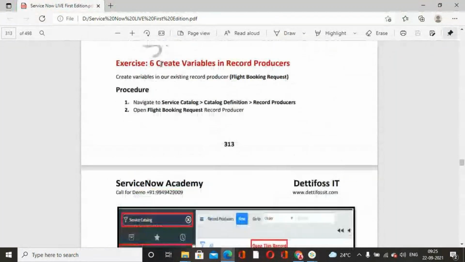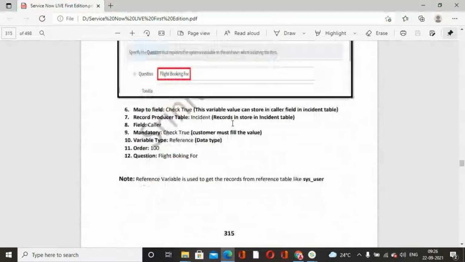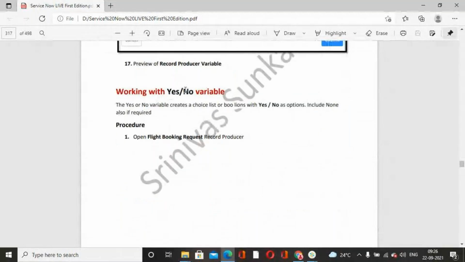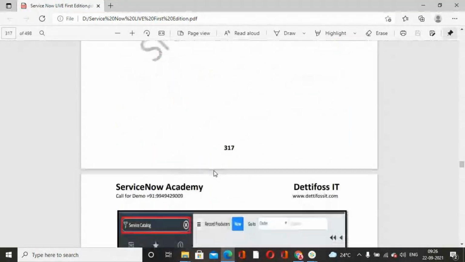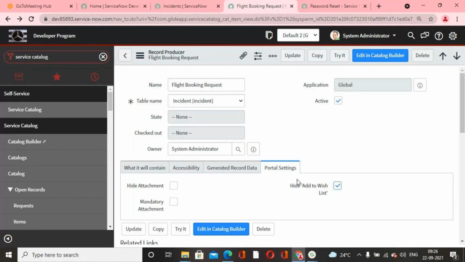Meanwhile, I'm going on creating the other variables in the record producer. Next one, I'm going to work with the other variables one by one. When you want to go back to the record producer, just click on the back arrow, and you will go back to your record producer.